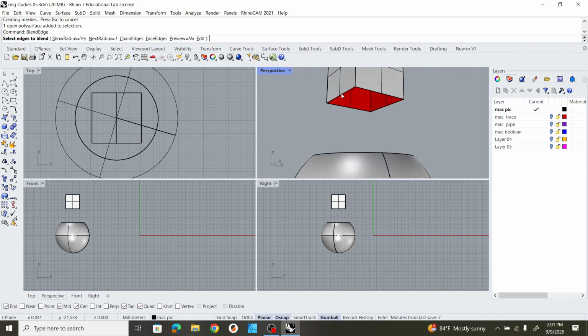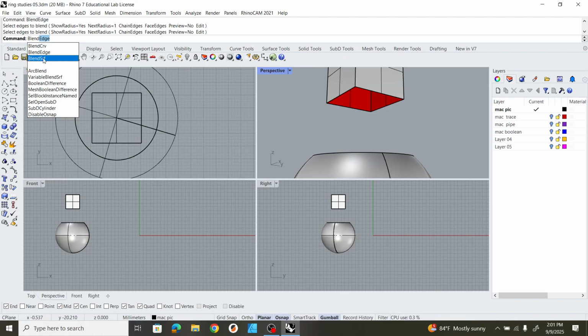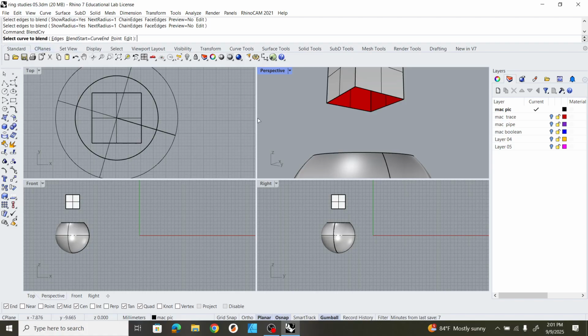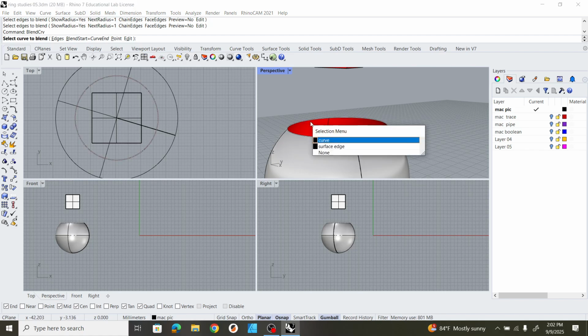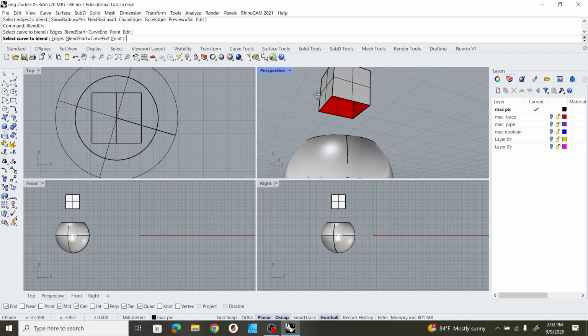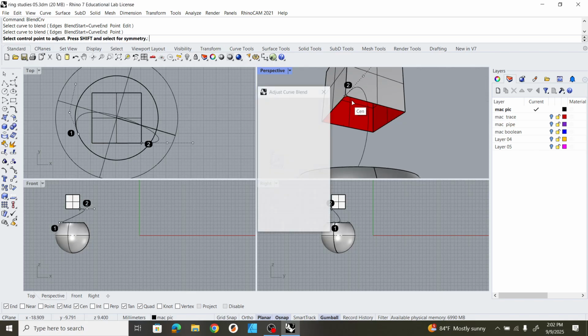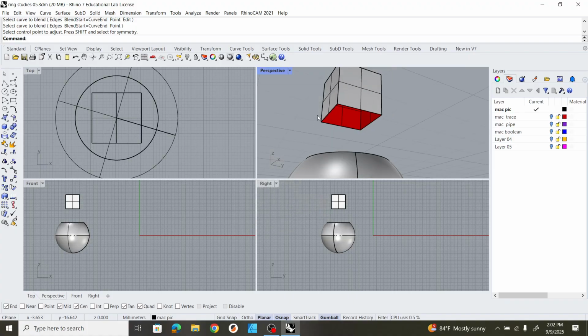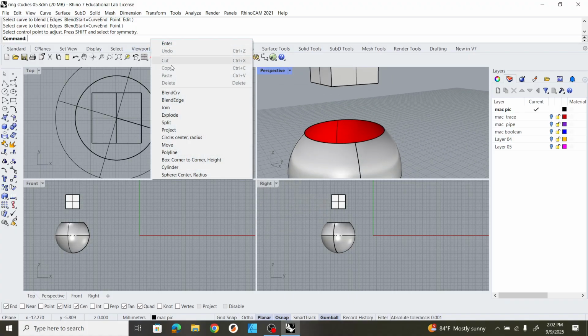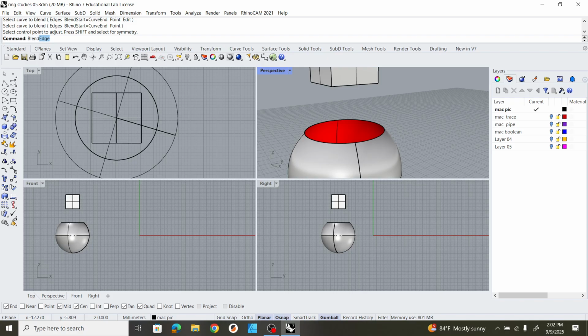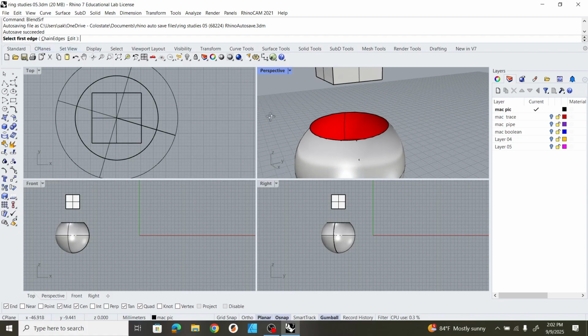No. Maybe it's blend surf. Or maybe it's blend curve. Hold on. We'll figure this out. Maybe it's blend curve. So I'm going to select that curve. Select that curve. Okay, so that was the wrong one. I did this over the weekend, I promise. Let's do blend surface. Okay, select first edge.